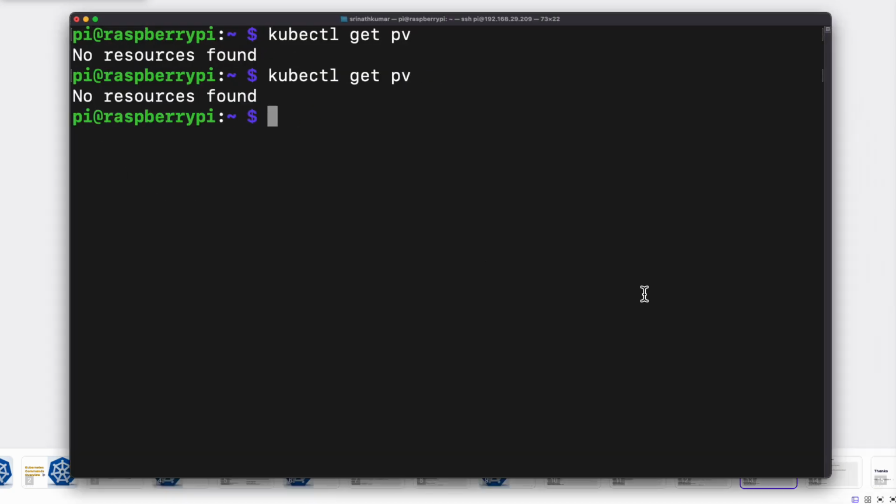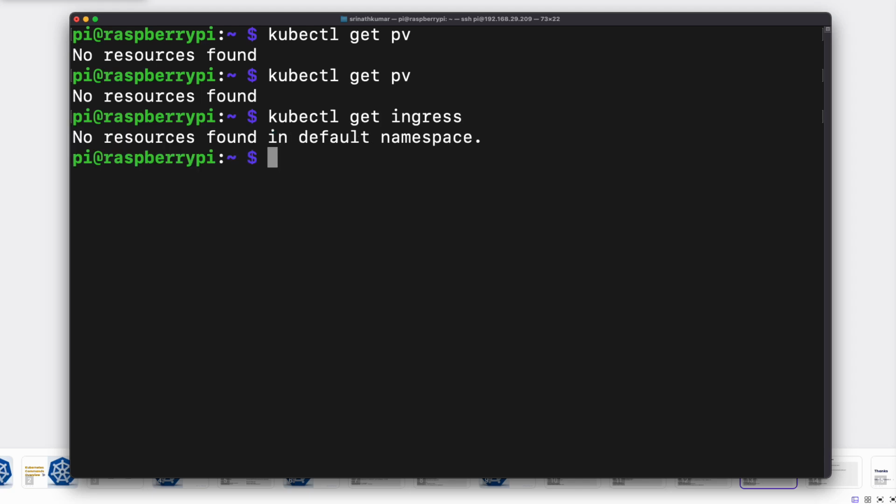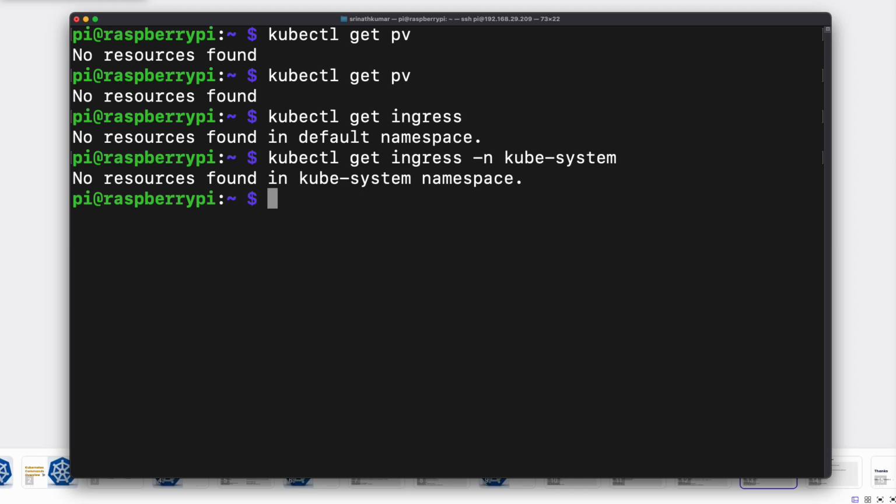So to check that, use kubectl get ingress. Currently in this default namespace we don't have any, so we'll go with the existing kube-system. There also nothing. I will check for any other.